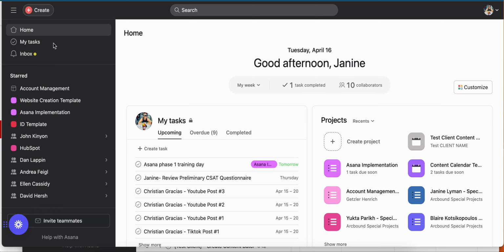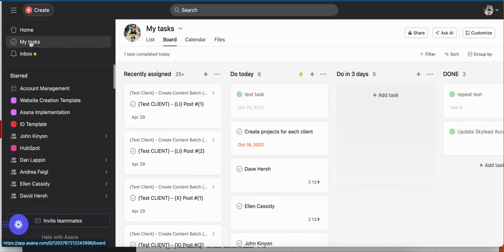So first thing that I want you to know is all your tasks under your My Tasks tab, anything that's assigned to you, will fall under your recently assigned section inside of your My Tasks. So do not change that name and do not change due today, because in the future we would like to use those 2 for automations.